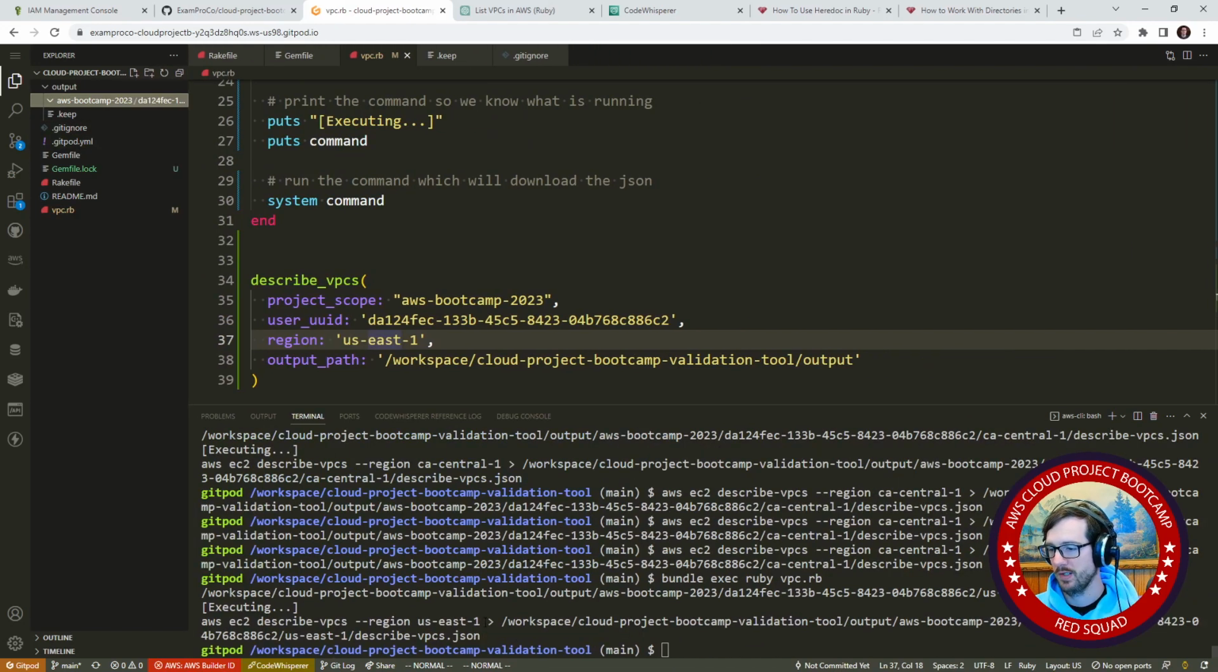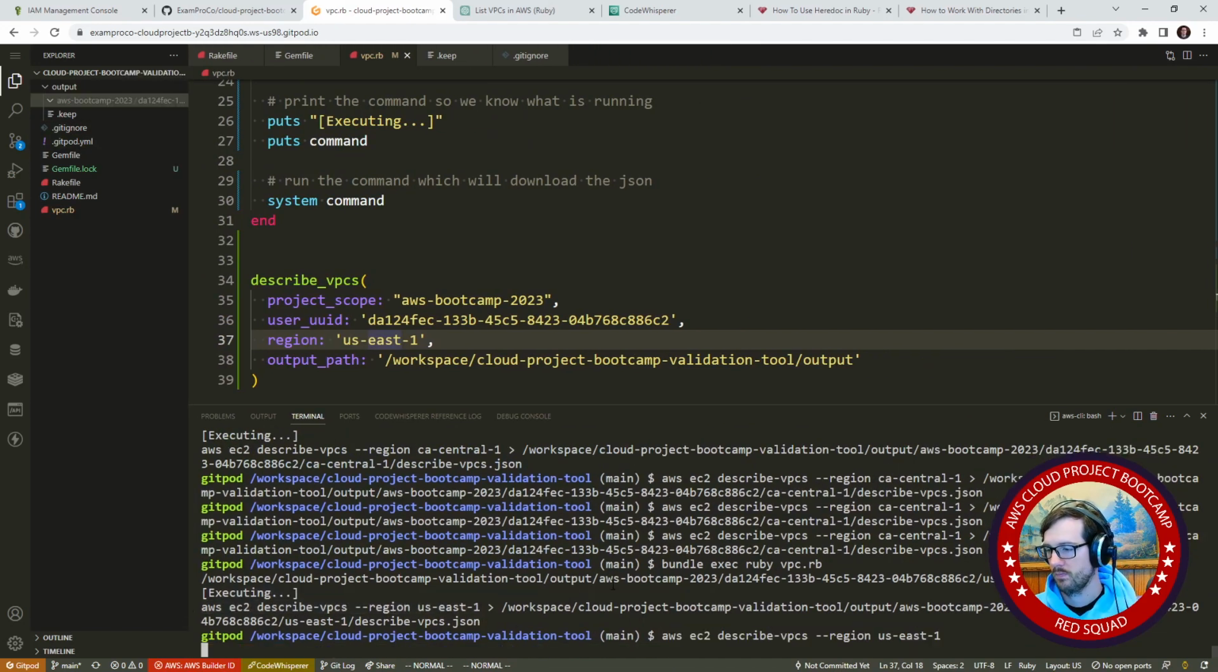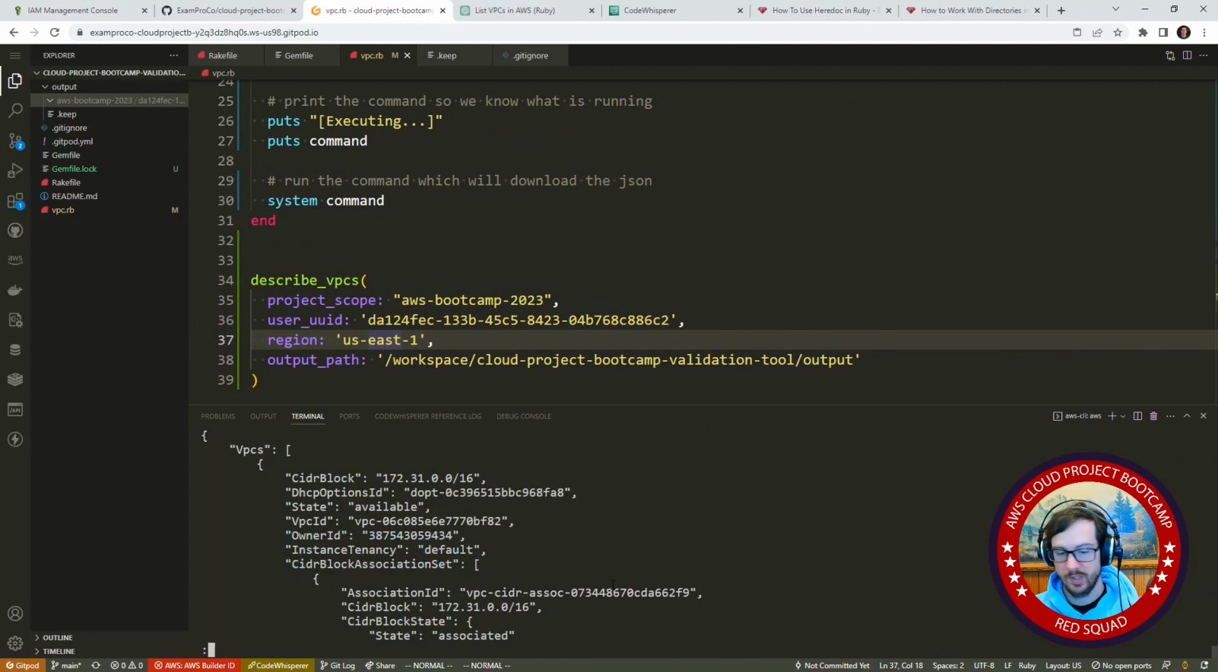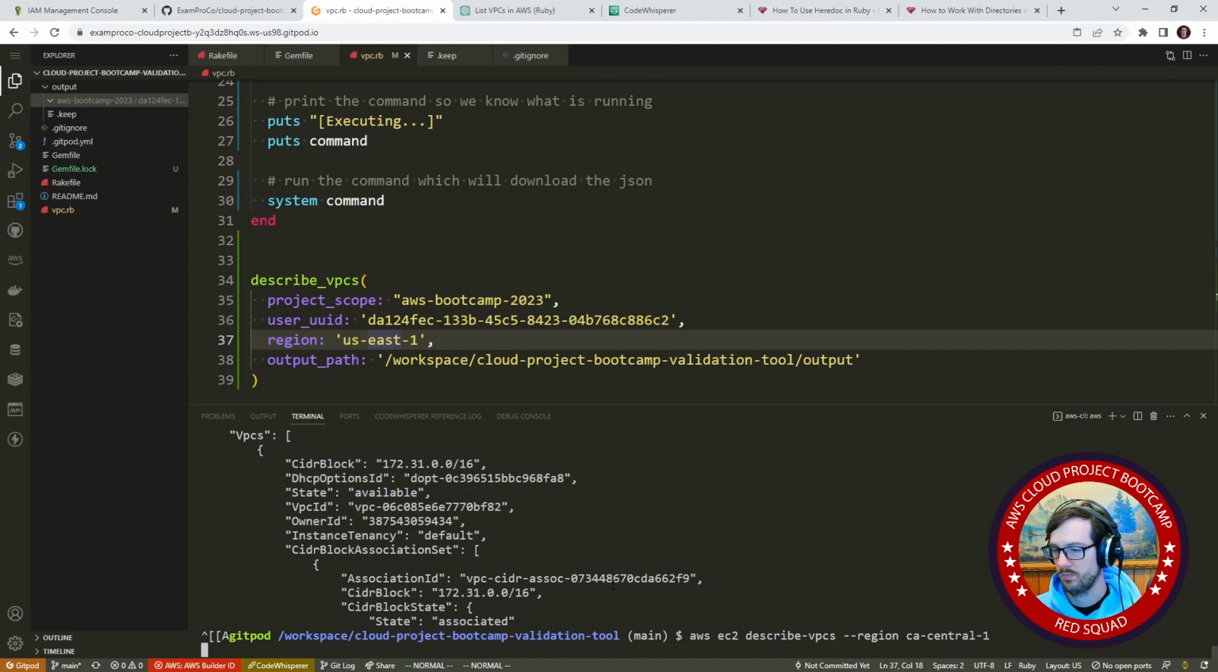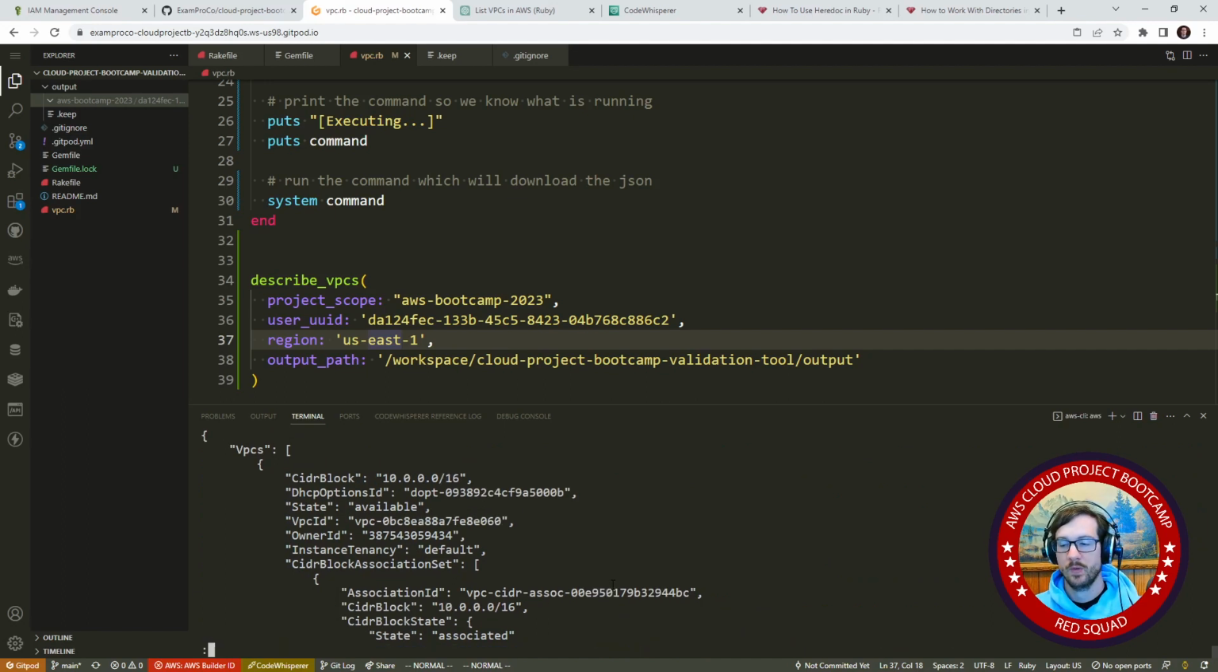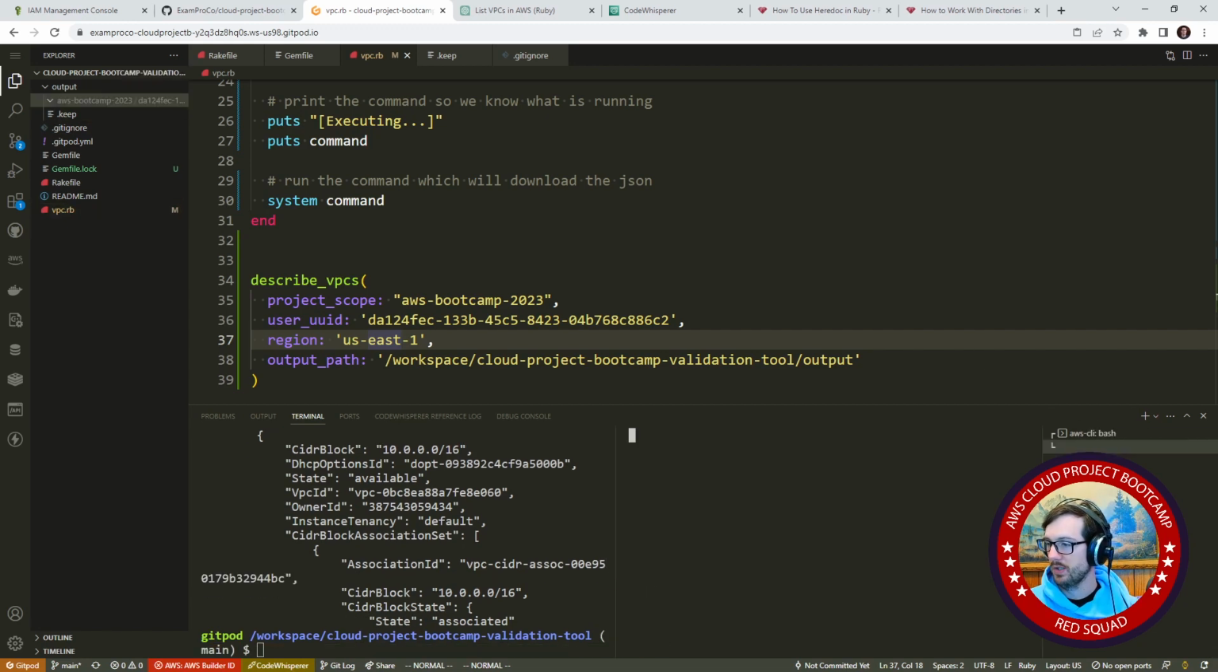So what happens if we go ahead and grab this here? We get output. Great. What if we go CA Central 1 now? CA Central 1. And we get output. So it seems like there is something funny going on here because it's not outputting our files the way we expect it to. Unless it is outputting and we're just not aware of it.